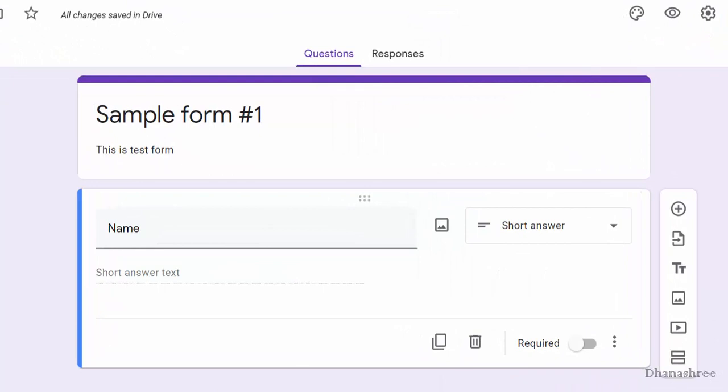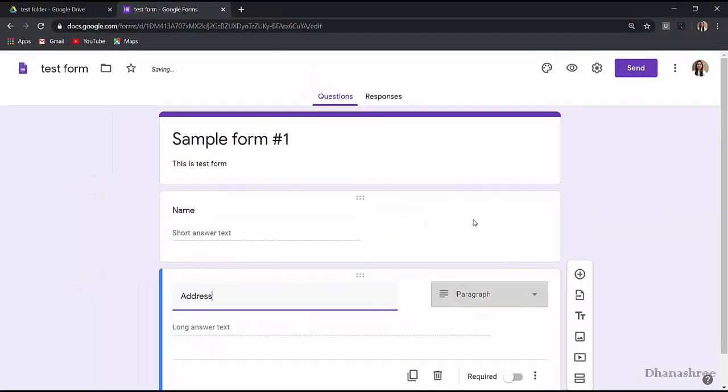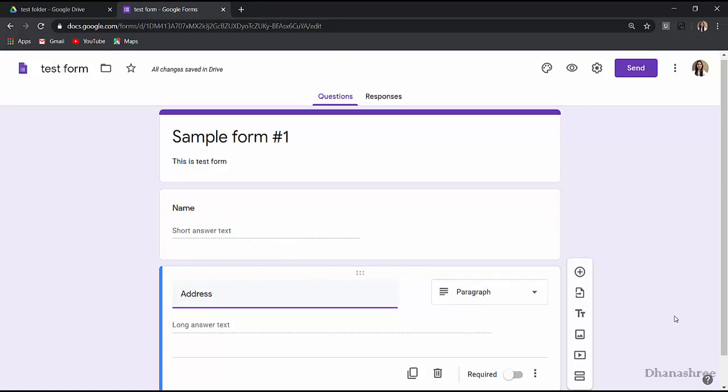To add a new question, just click on the plus sign. Let's say I want to take an address, and here you can see Google has automatically detected that it should be a paragraph type of answer.